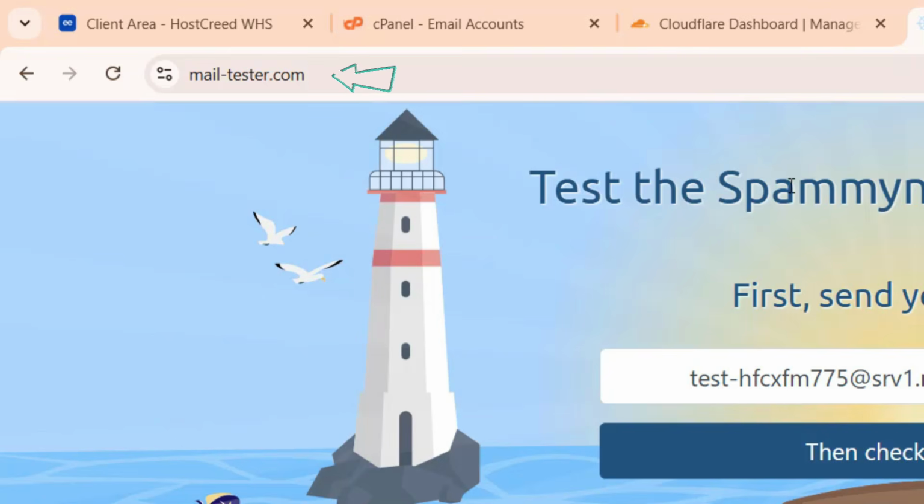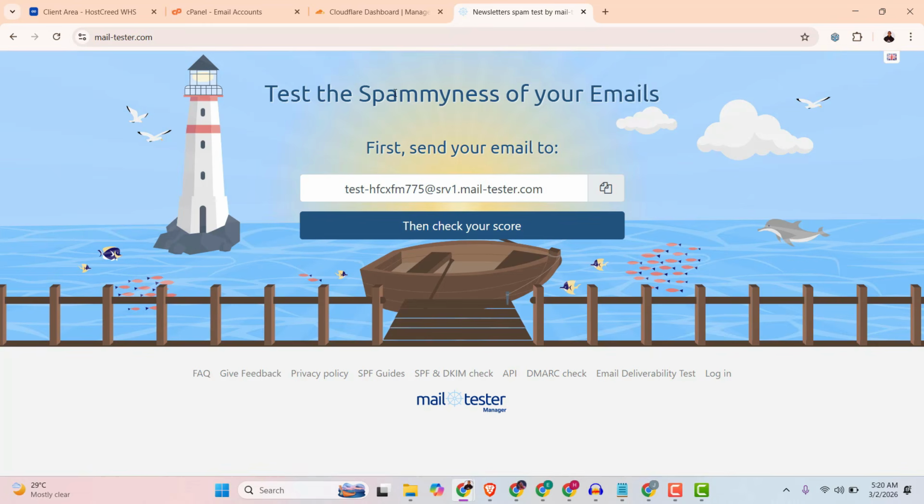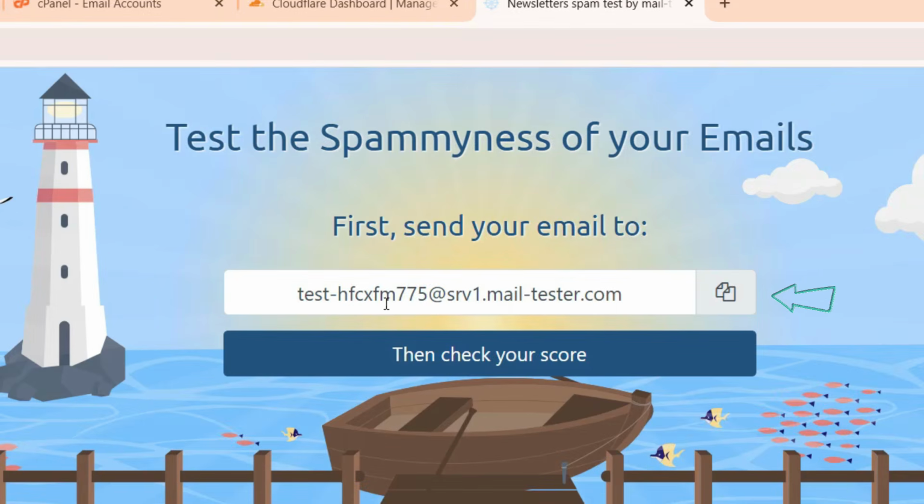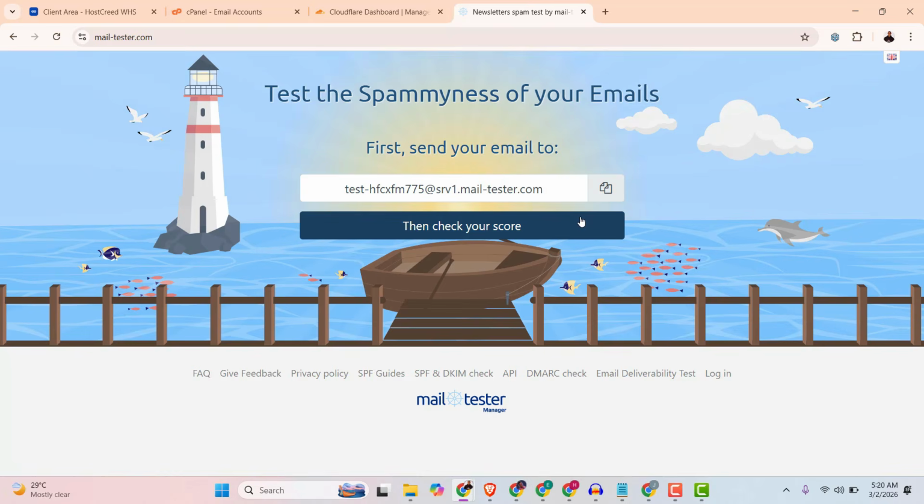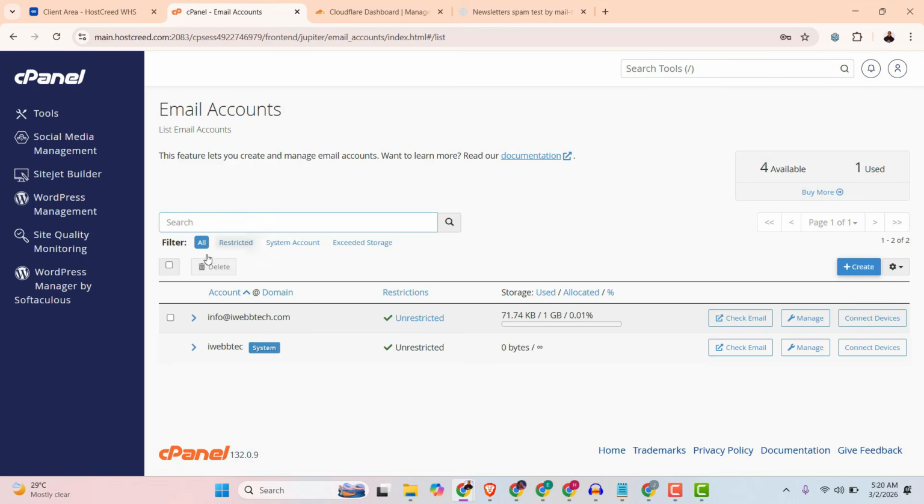So this is just a quick tool which you can use to check how your email server is doing at the moment. You can see a one-time email right here has been provided for me. All I need to do is to send a mail to this email from the actual email that I want to test. After sending that, I'm going to see the result over here. So I'll go ahead and copy this email address and I'll come back to my cPanel.